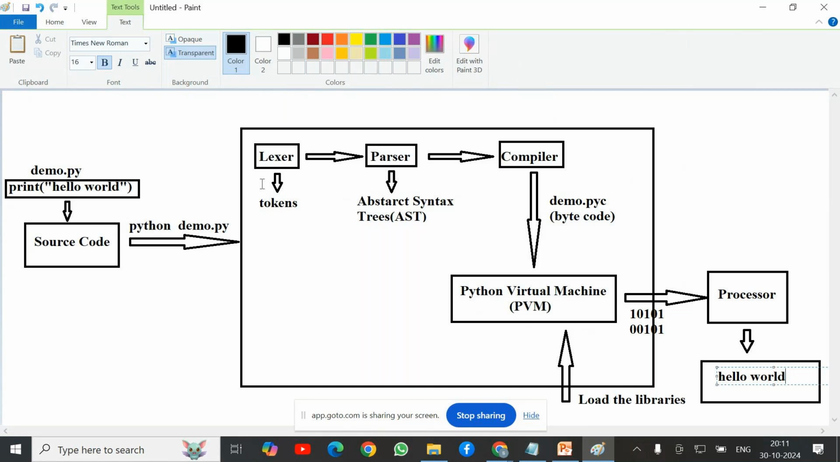Okay, first the source code. The compiler takes the source code. This entire thing is the Python interpreter architecture. The compiler takes the source code .py file and converts it into a bytecode .pyc file. Our Python Virtual Machine acts as an intermediator between our source code and machine code. It takes the bytecode and converts it into machine readable binary format, zeros and ones. The processor understands this binary information, processes it and gives the output.